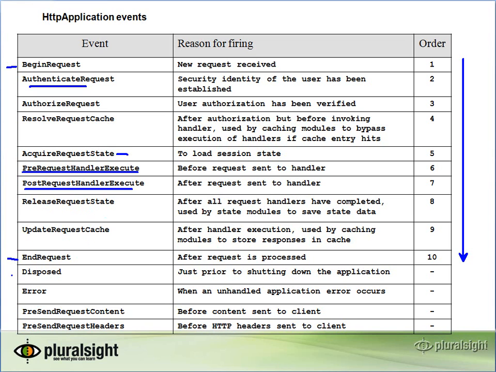There are some other events that are issued not with every request, but under certain conditions. So for example, disposed is going to be fired just before the application is shut down in most cases. Error is a global event that can be handled, that is going to be fired whenever an unhandled exception propagates to the top level of your application. That's quite useful to know about. And then there's pre-request, send request content and pre-send request headers.